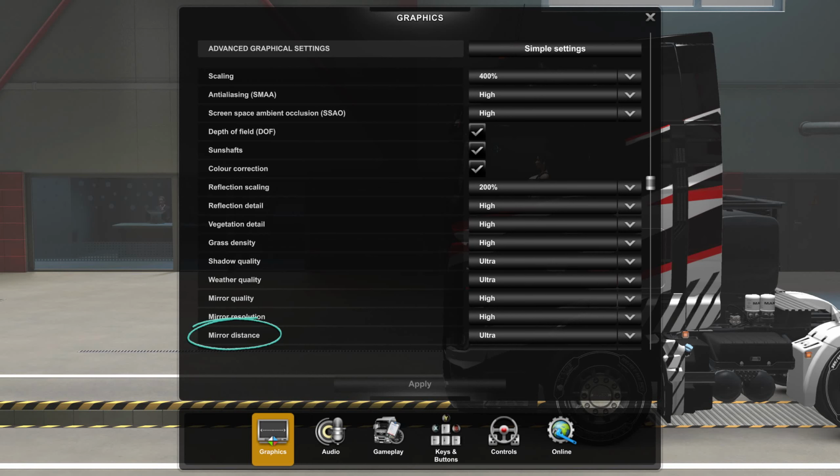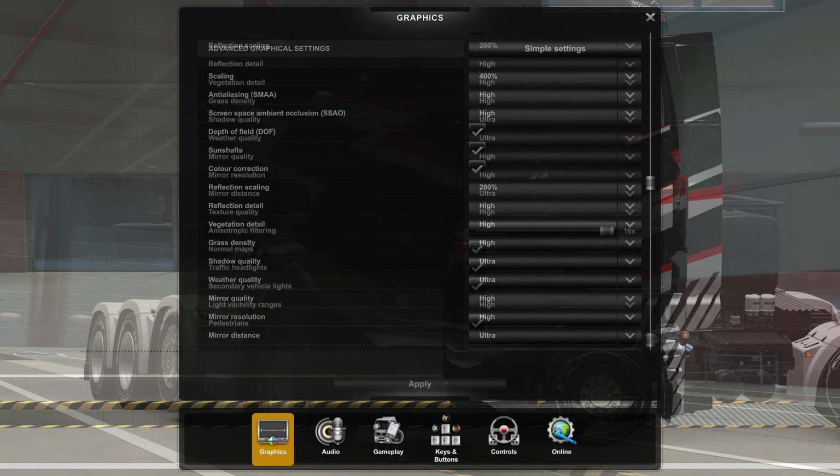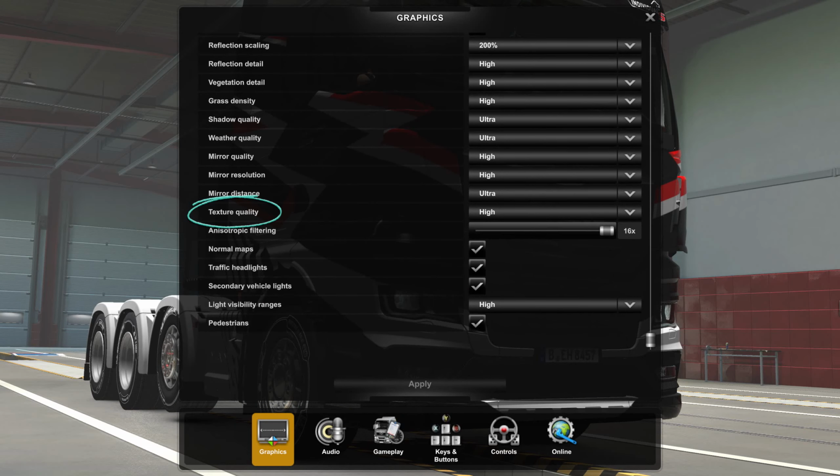Mirror distance dictates how far the mirror will show the environment when you leave them behind. Remember, this option eats up your FPS like crazy, so tweak it as you play the game. Carefully notice what suits your frame rate for your GPU and monitor and go along with it. The more mirrors are shown on the screen, the more FPS drops. Texture quality does exactly what it says.